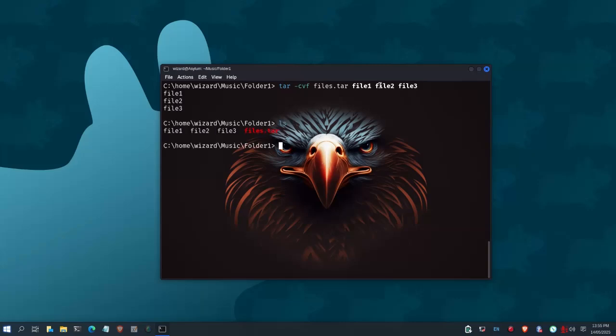Now let me type ls here. Now I have files.tar here. So in case, let's say, you want to send more files to someone and you want to combine them or archive them into one file, this is how you can use tar to archive or tar files on Linux.